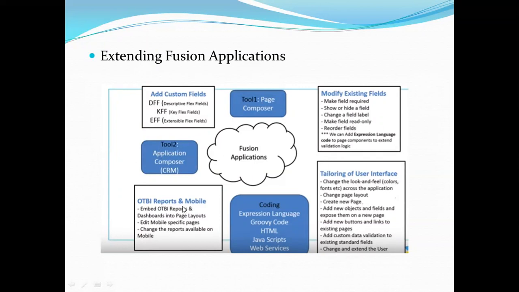And OTBI reports and mobile: whatever custom OTBI reports you develop, you can have access to those reports in one of the mobile apps also. And we can tailor your user interface, change the look and feel, change the page layouts, and create new pages in your existing applications. And we can add new buttons, and when you click on the button, we define what action to perform. These things we can perform by using Fusion application customizations.